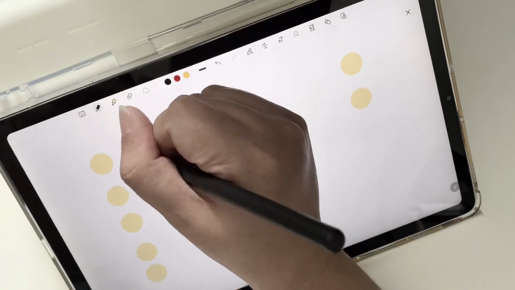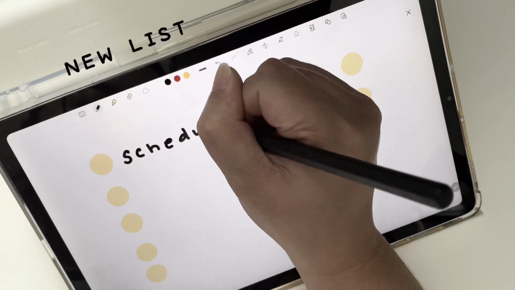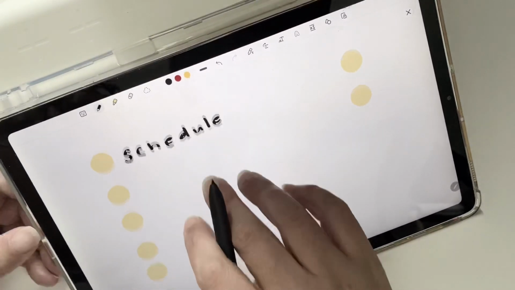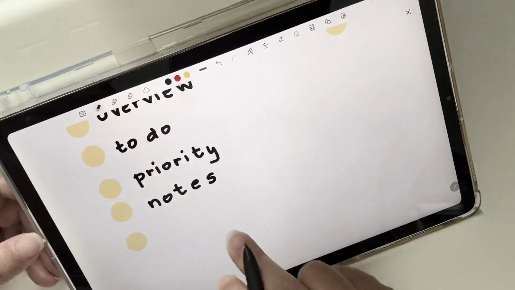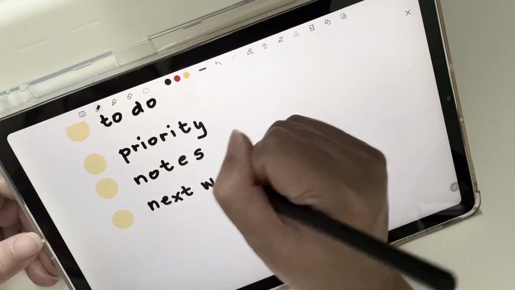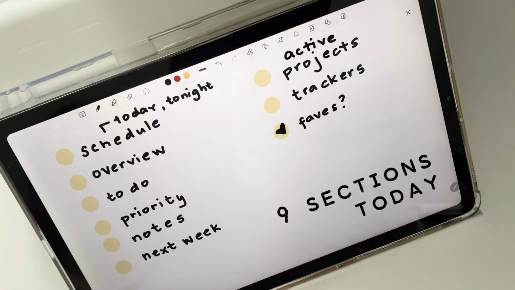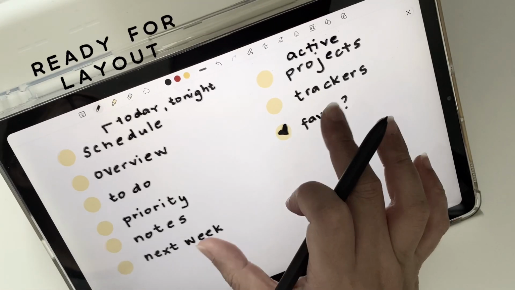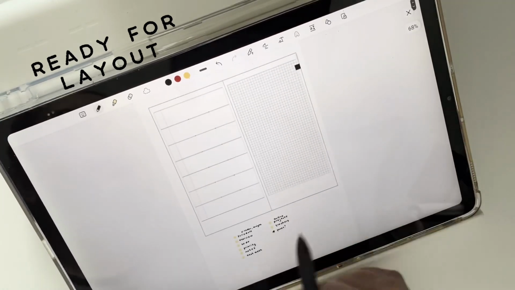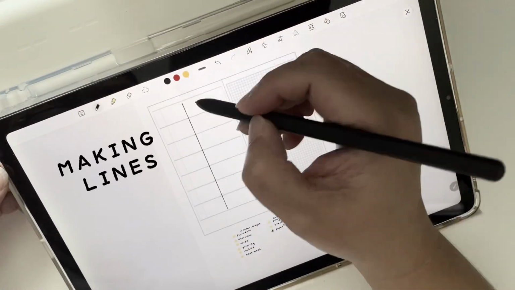So here I'm writing down the sections that I wanted to do. This is a brand new list, and I have a few sections that I wanted to do today. I have a total of 9, and now we're ready to start pre-planning by getting our layout ready.